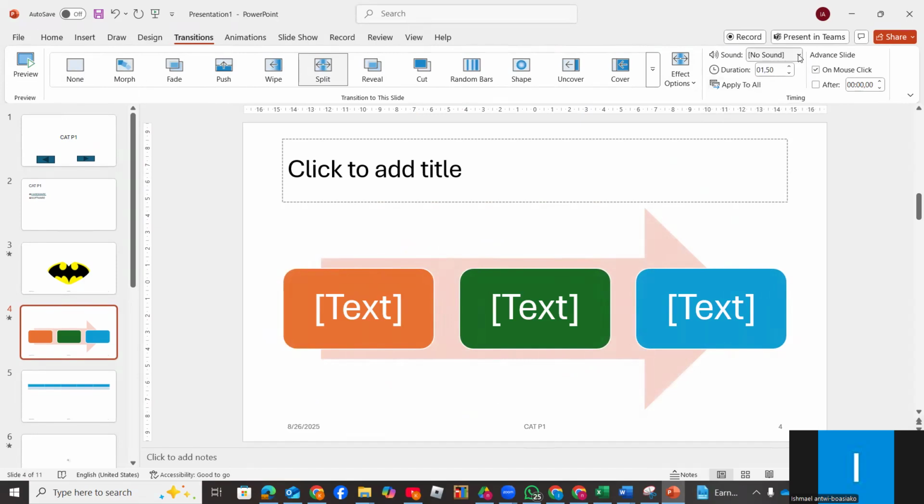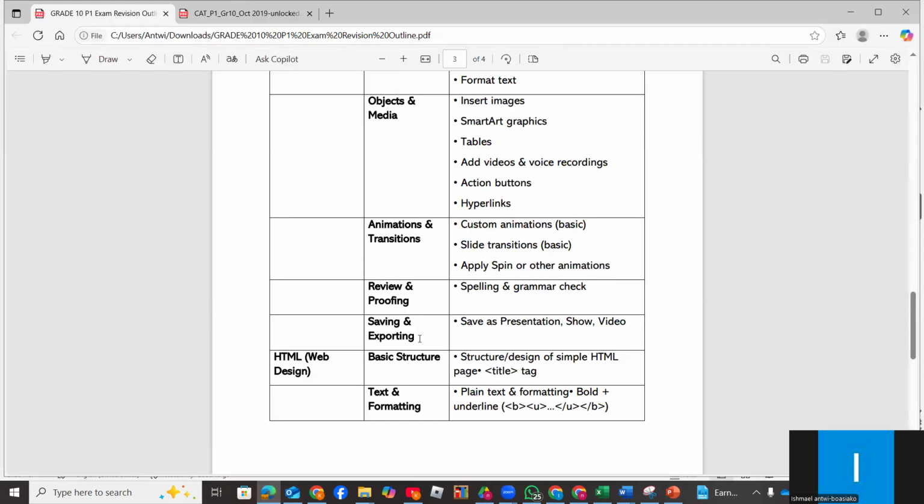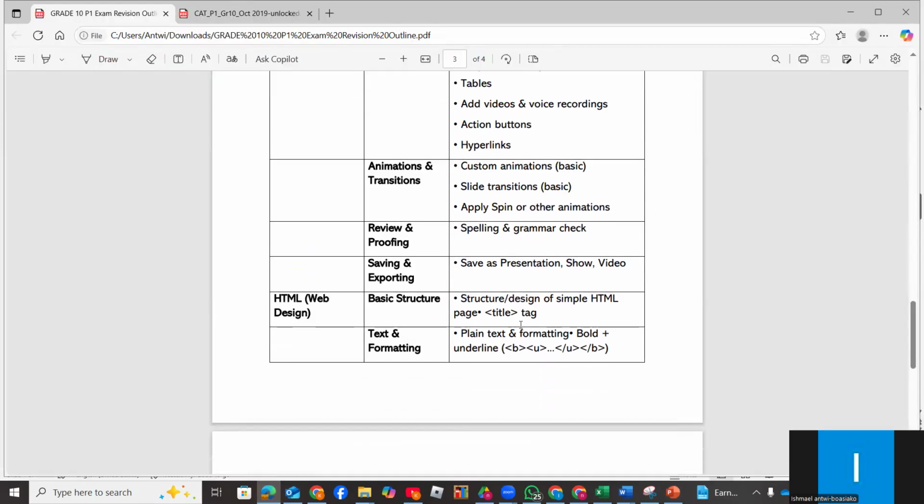And you can also add a sound to it. You can add a sound and then the duration of it. Transition you can also set automatically. Let's say after 5 seconds or 7 seconds, and then it will change automatically without you clicking. You can also apply that. So basically, that is transition and also slideshow.